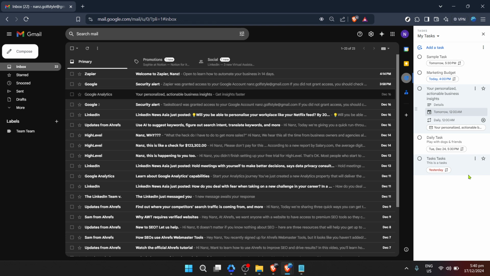Customize your tasks by adding notes or creating different lists for various aspects of your life, like work, home, or personal development. In summary, Google Tasks is a powerful tool to keep you organized and on track with your goals. Whether you're managing work projects, planning an event, or setting personal milestones, Google Tasks provides a straightforward and accessible way to manage your to-dos and ensure you never miss a beat. Start exploring its features today and take the first step towards better task management.